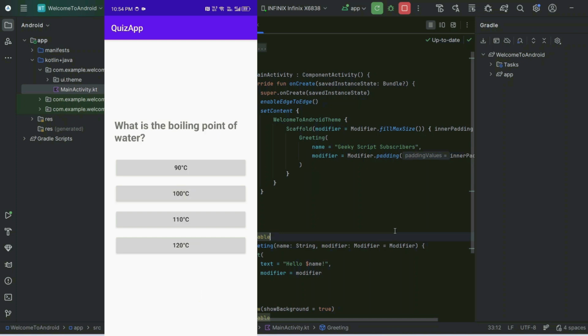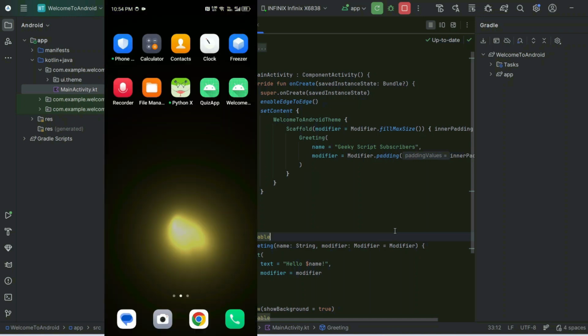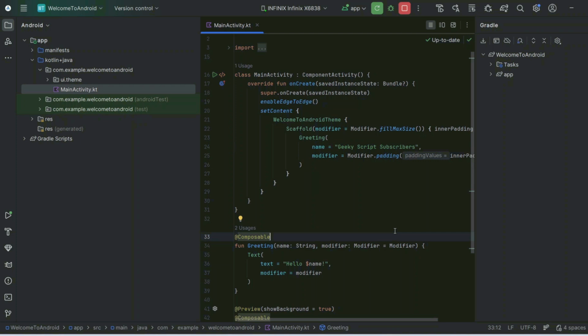So you can see correct. Then what is the boiling point of water? Again it's 100, but I'm going to give another answer so that it shows incorrect. So you can see it is wrong and my score shows 3 out of 4. So this type of application or even much better applications you can obviously create using Android Studio and you can run that on your Android phone.